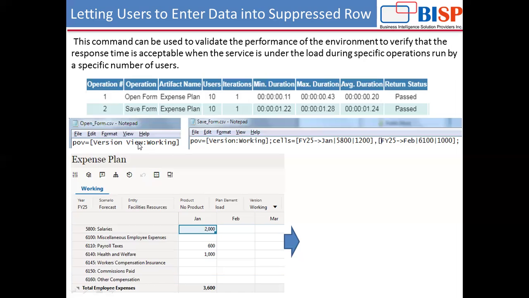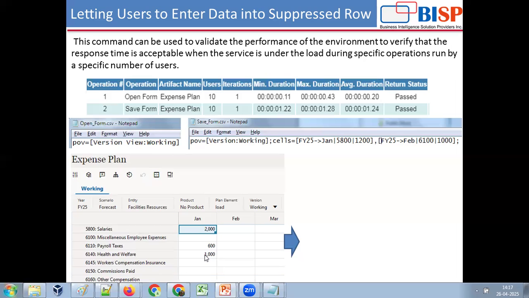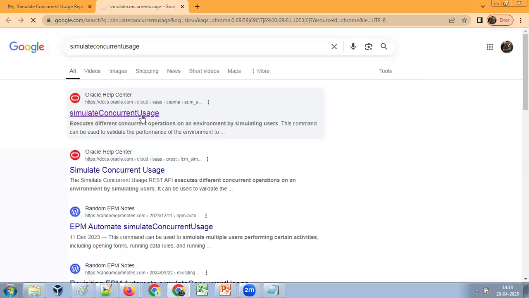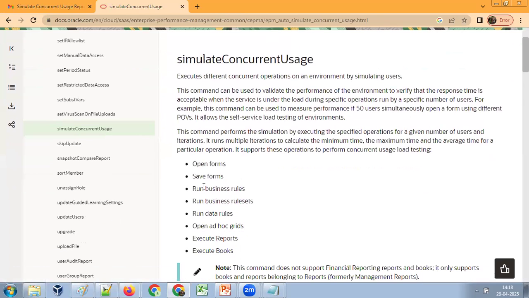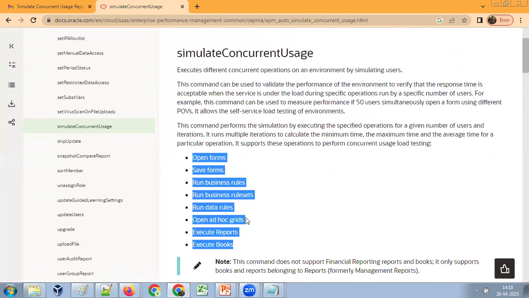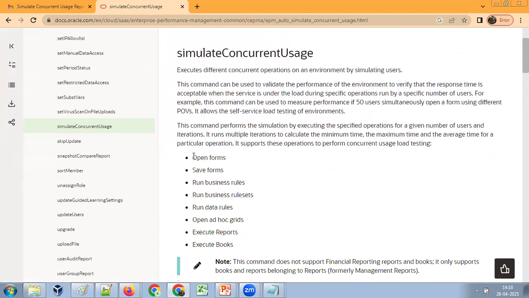Now let's see this live step by step. When you look at this command, it requires a couple of arguments. SimulateConcurrentUsage. Let me open this command in EPMAutomate. This command takes a couple of arguments and we'll see each argument one by one. I can perform various tasks through EPMAutomate, and in today's example, I'm going to show you two simple operations.